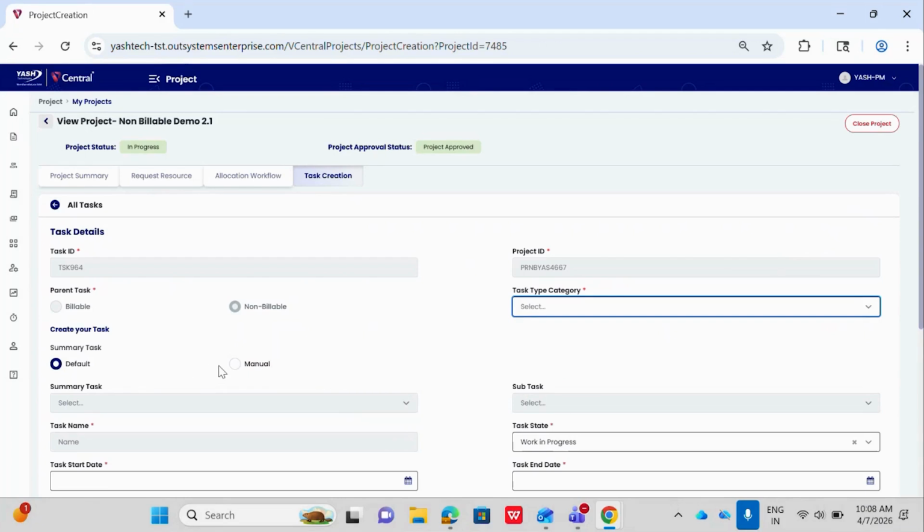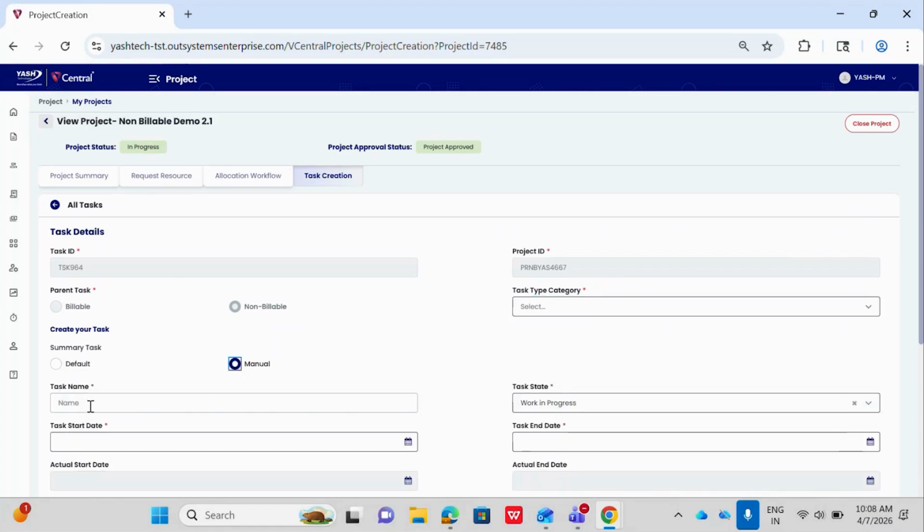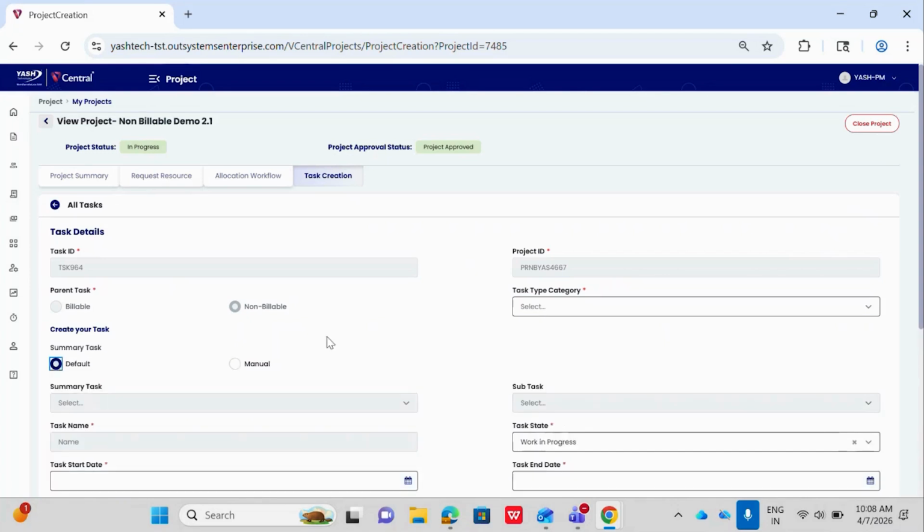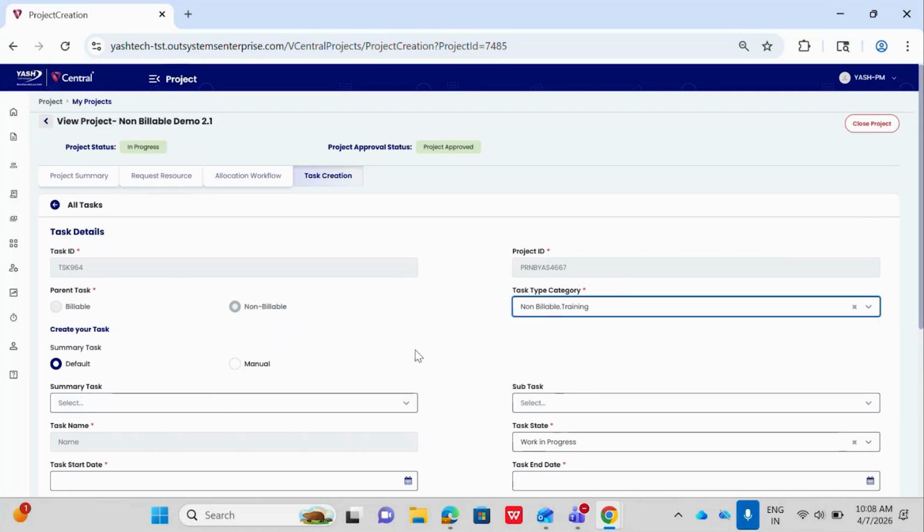If the user wants to give the task manually, they can just select manual, and the task name should be entered manually. For now, we are creating for the summary task as default. So select this task type category from the drop down. For this non-billable task, we have only these three options for the task type category. So for now, I'm selecting non-billable training.